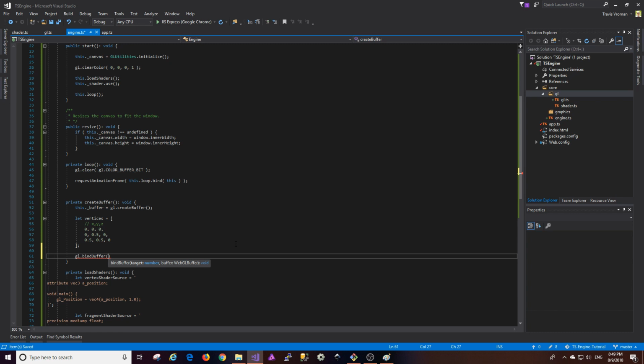And so the target is gl.arrayBuffer, and the buffer is this.buffer. And what you're saying is, GL, we want to bind this buffer to an array buffer. And this array buffer is basically saying it's an array of values. That's all it means.